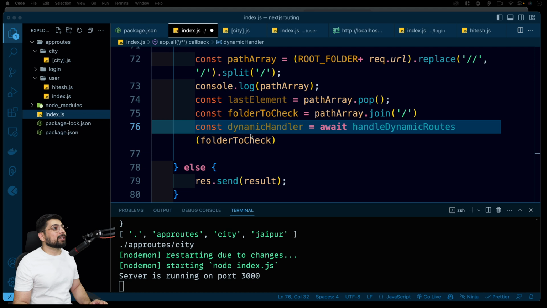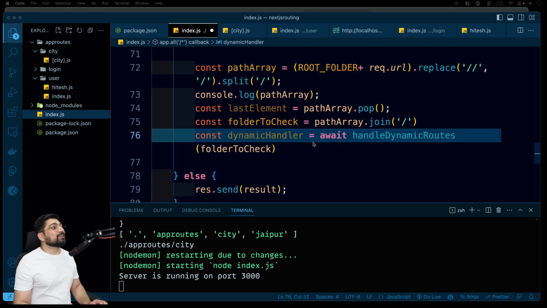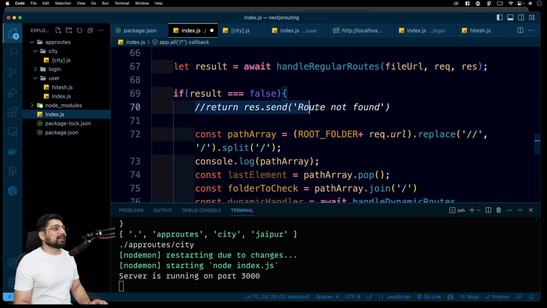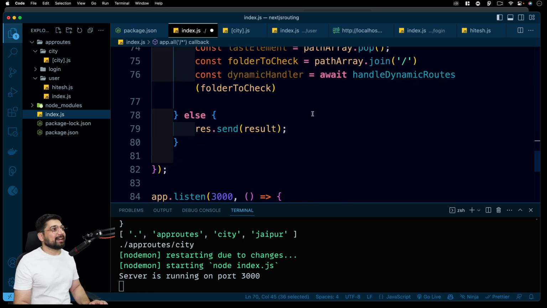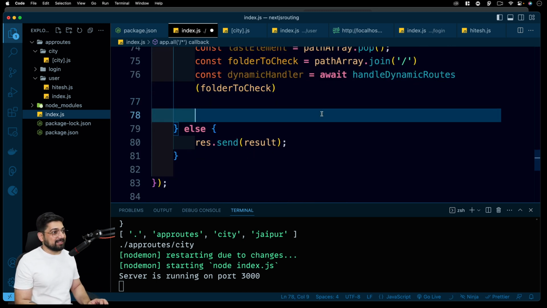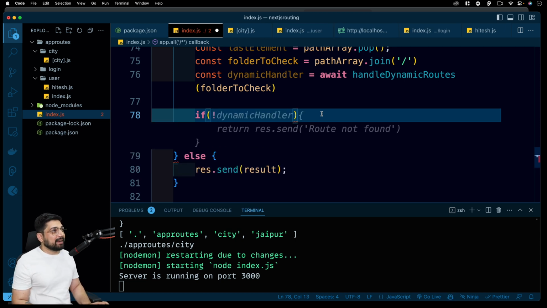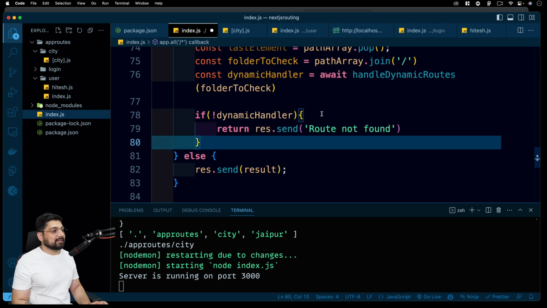The thing is, what if we don't get anything out of it? If we don't get anything out of it, then this statement becomes true that, hey, route not found. If we don't get anything even here, then things are easy. So let's just check if there is no dynamic handler, we'll be saying that, hey, this doesn't exist, so we didn't find anything. You can give it a response and all of this as well. But if you found that, that's where things become interesting.